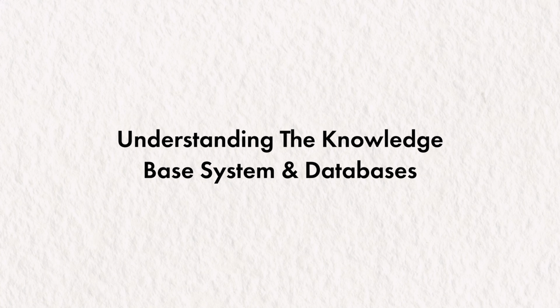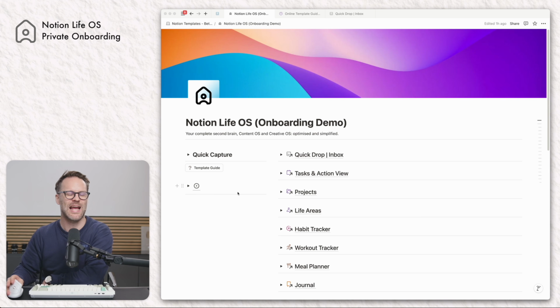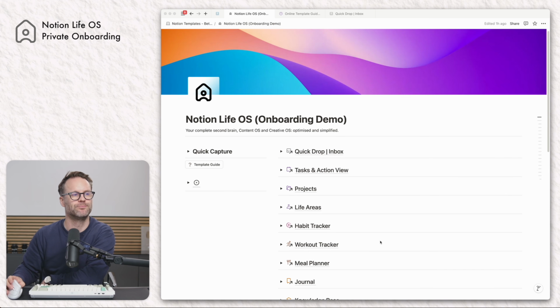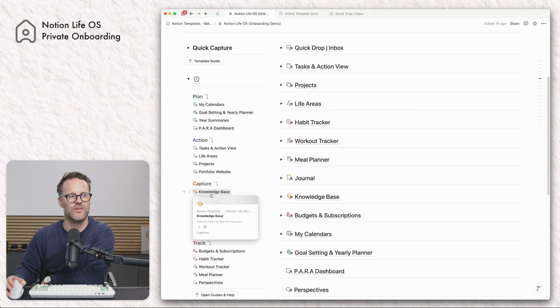Okay, it's time to jump into the bit that most people might think of a second brain really being for, which is capturing knowledge and information. I like to do this within the capture area, and this is made up, of course, of the journal that we may have looked at, but really it's about notes and clippings.